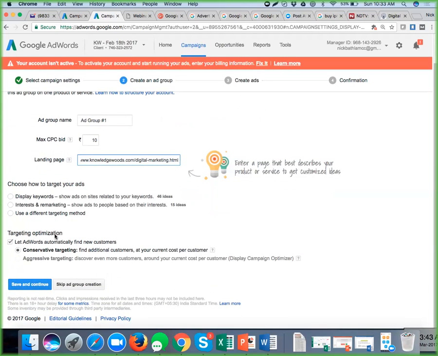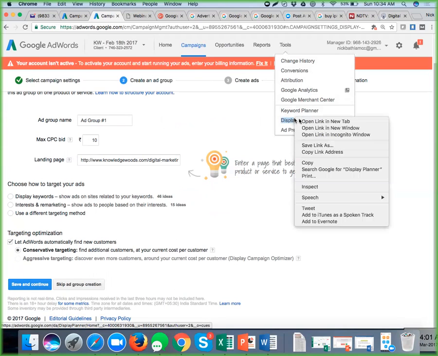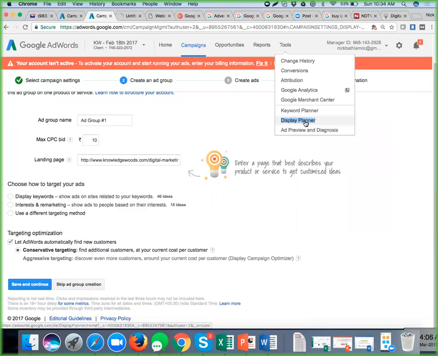Before I go ahead with this, I would like to show you a tool, guys, that's called Display Planner. This is based on this only. Keyword Planner we have already seen, right? Keyword Planner we used during our SEO stuff, and that is also used when we are running a search campaign. Display Planner is primarily used for these display campaigns only. This display ads, right?